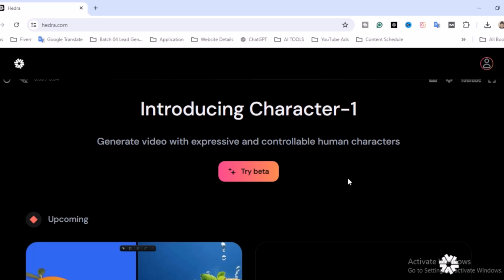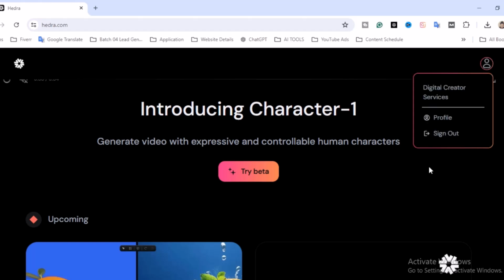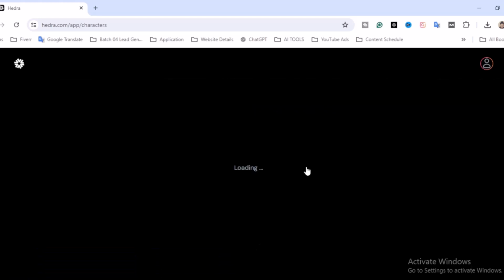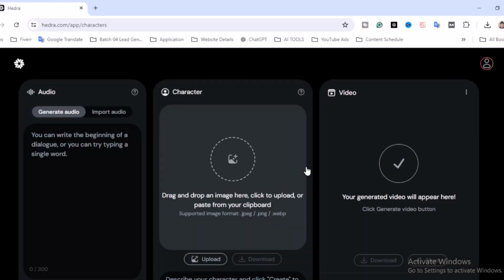So first of all, you have to create an account. You can use your email address, or you can also use your Gmail account. I have already created an account with my Gmail. Alright, so this is my profile, guys. I'm going to take you directly to the dashboard. Okay, so let's try the beta. Click on try beta, and it will go directly to the dashboard.